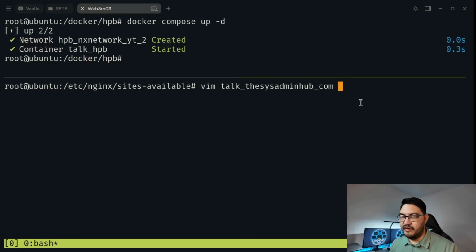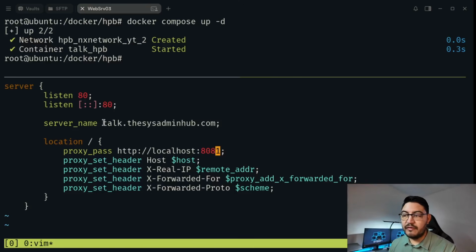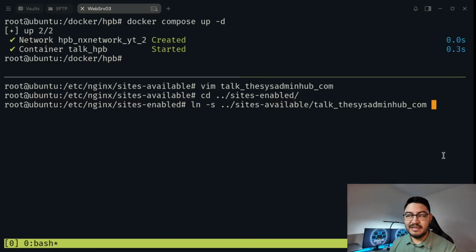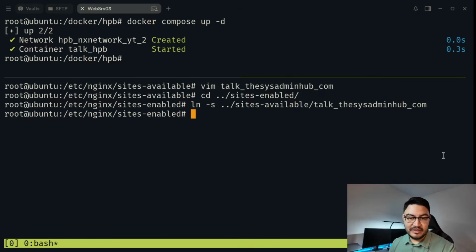But the high performance backend isn't reachable yet. We need to configure our reverse proxy first. I'm using Nginx here, but it should work with any other reverse proxy as well. So first, we need a configuration file. It should have the server name of our subdomain and then also forward everything to the port of the high performance backend container.